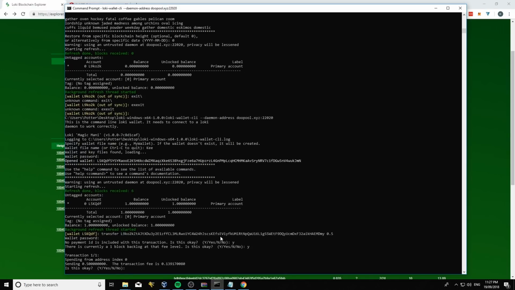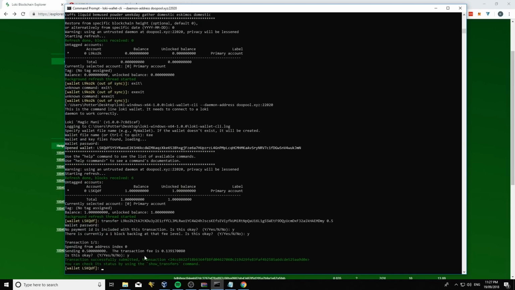And cool, it's asking, do I want to actually send this transaction? It's telling me the transaction fee is 0.13 Loki. I will show you how to set the transaction fee level that you want to transact at as well. But I'm okay with all of this, so I'm going to go yes. And you can see transactions successfully submitted, and it's giving you your transaction ID here.